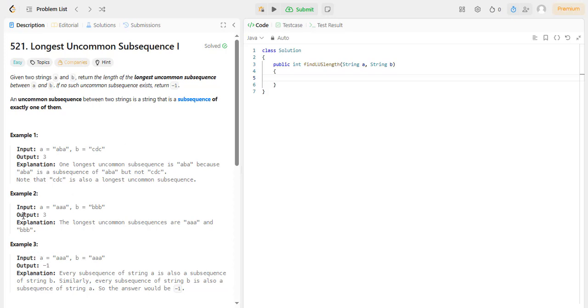So let's take example 3. A, and the second string is also A. Here we can say that every subsequence of string A is also a subsequence of string B. So I can take this A and this A and this A, it's a subsequence of B. Similarly, every subsequence of string B is also a subsequence of A. So there is no longest uncommon subsequence. Both are common subsequences. There is no uncommon subsequence, so I can return -1.